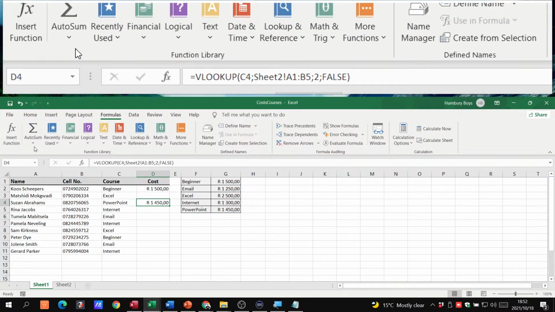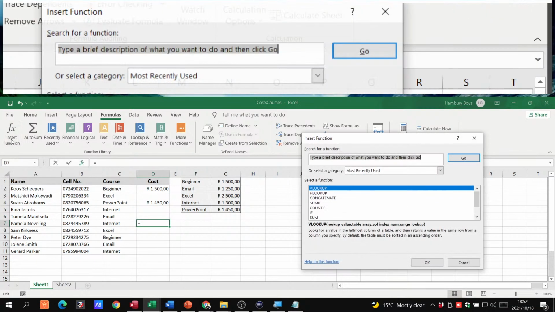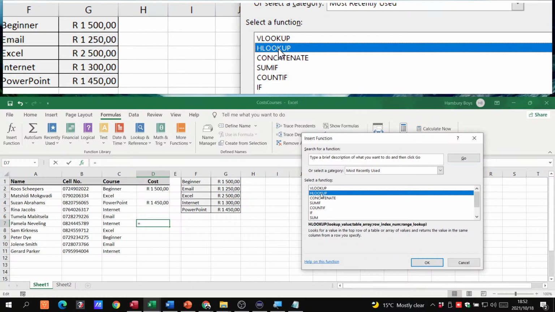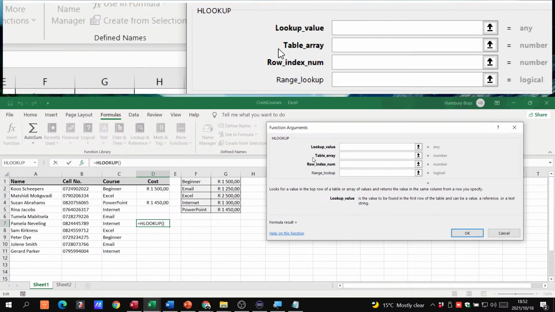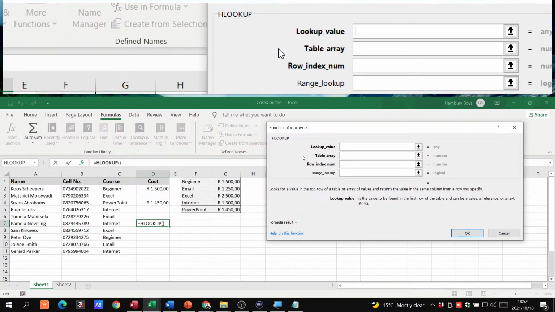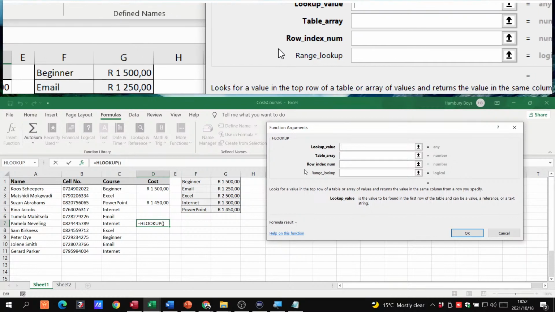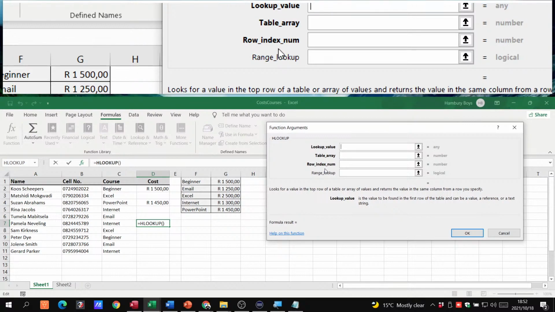All right. Now, if I click in here and I say I want to do an HLOOKUP, let's see what the difference is. Do you see that the layout for the VLOOKUP and the HLOOKUP is the same? However, there is one difference. The HLOOKUP deals with rows. It's called the HLOOKUP because it's a horizontal lookup. The VLOOKUP is for our vertical lookup.